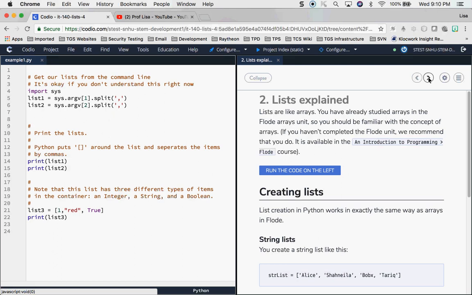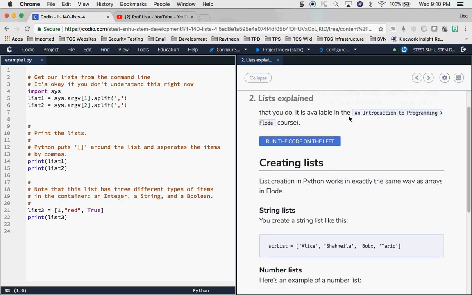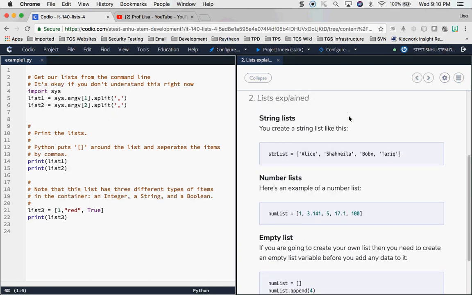Lists have a very specific syntax and a very specific format. It's new to us this week, so it might take a little bit of getting used to. What you see up on the screen right now is the Codio section 2, lists explained. All of this is basically just talking about what a list is. A list is just that. It's a sequential set of something. It can be a list of strings. It can be a list of numbers. It can be an empty list.